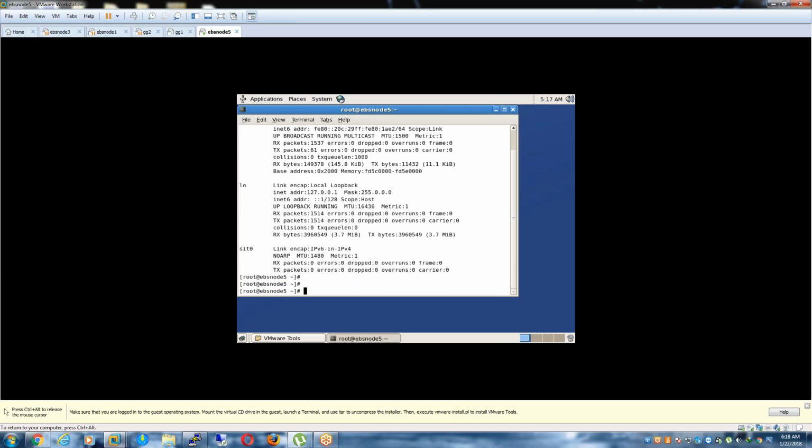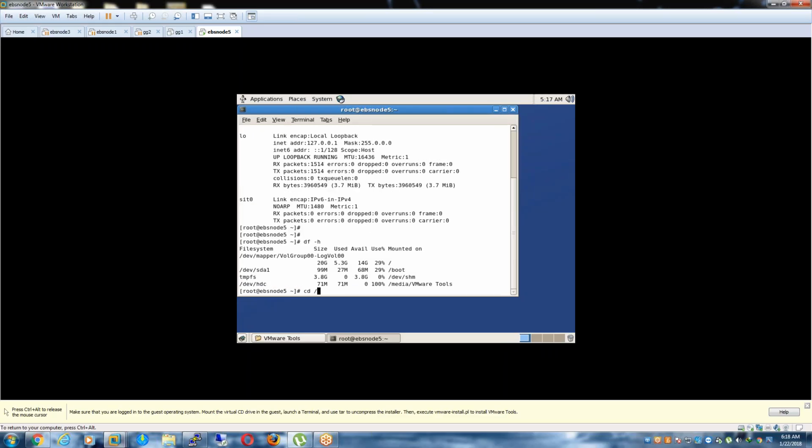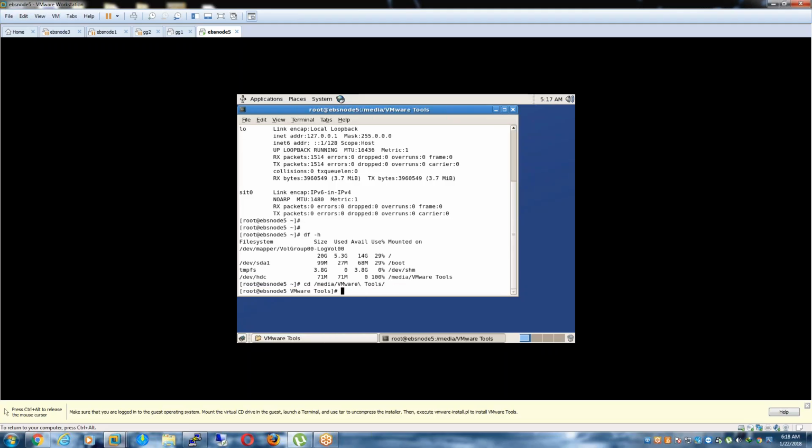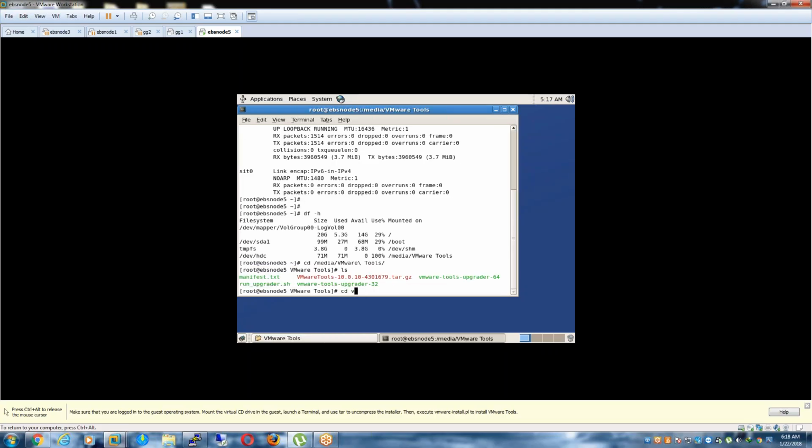df -h, go to media, go to VMware Tools, and here we have so many directories. So I'll say tar -xvf. I hope people know what is tar, what is -x, what is -v, what is -f. If someone doesn't know, I can explain. Are we good? Yes, sir. Okay, great.